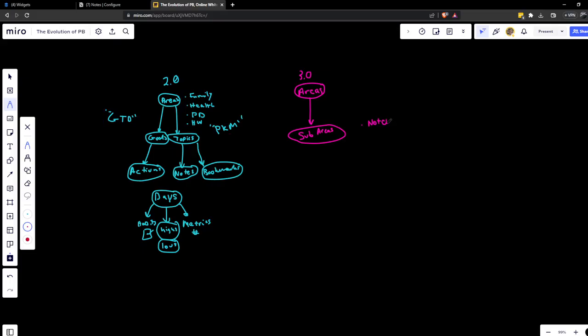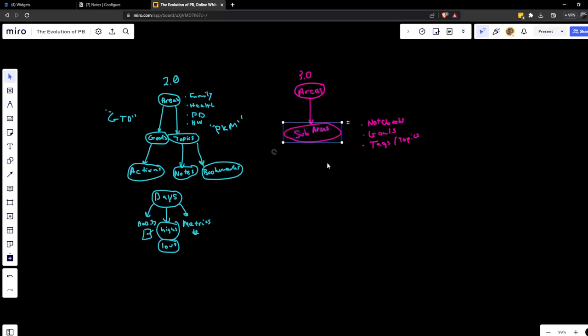If you're a student, you could have a notebook for each class, for instance. And then you could also have goals if you want goals for sub areas. And you could even just have tags or topics like we had in the old system. But now it is an open, free system. So a sub area can literally be whatever you want it to be. Within sub areas, we still have actions, which are your tasks or your events that are happening on a day-to-day basis. But we've consolidated notes and bookmarks down to resources in this system.